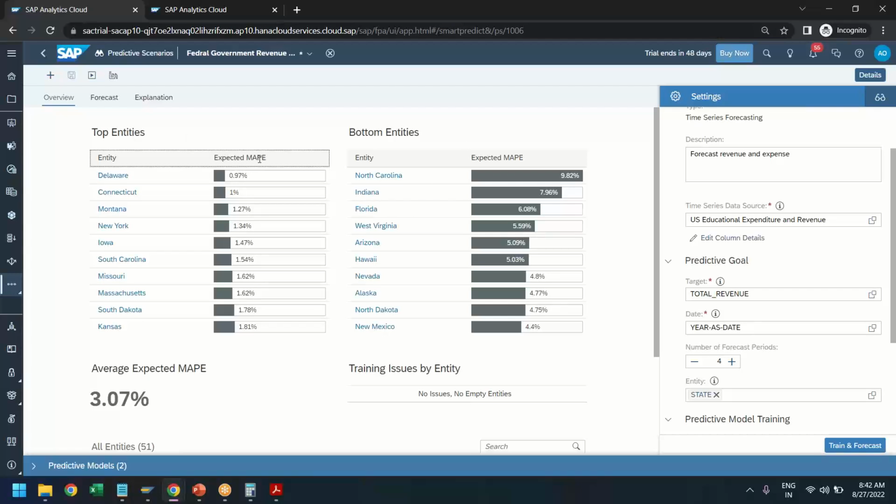So what is MAPE? Is higher MAPE better or is lower MAPE better? Anybody? Remember, I explained MAPE today. Is higher MAPE better or lower MAPE better? Yes, lower is better, it's an error, mean absolute percentage error. Lower is better. So you see top entities, Delaware, state.